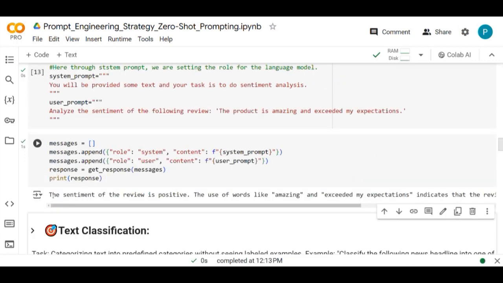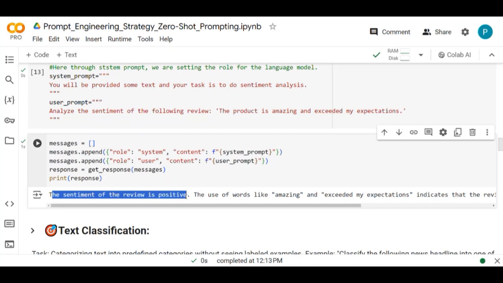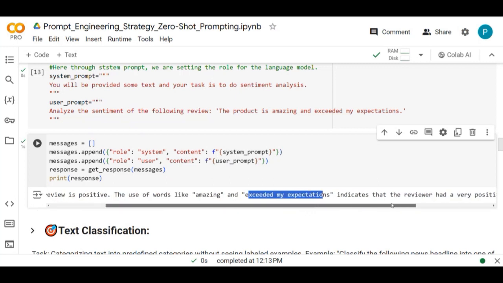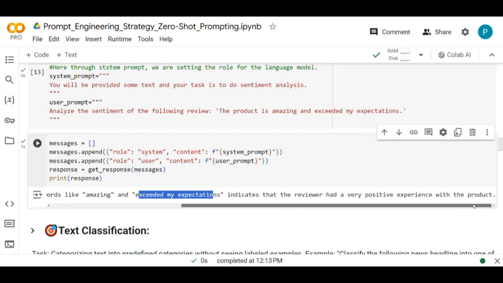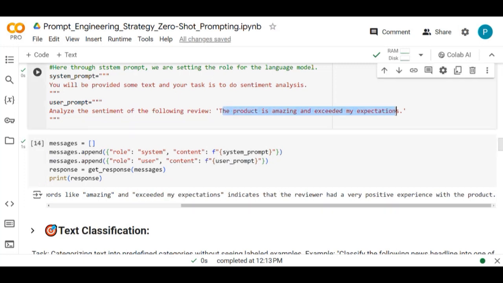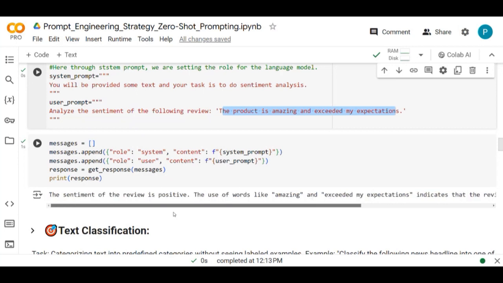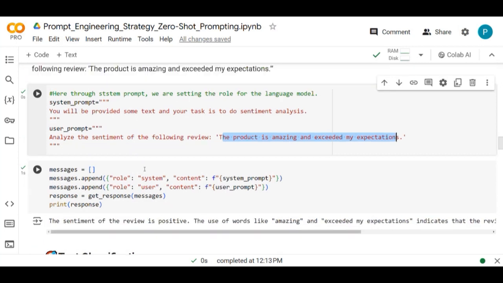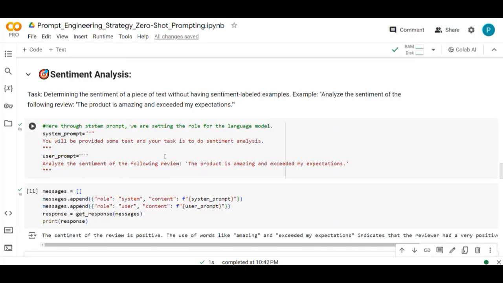So the model is saying the sentiment of the review is positive. The use of words like amazing and exceeded my expectations indicates that the reviewer had a very positive experience with the product, which is correct. So this review was actually a positive review. So model was able to do the right sentiment analysis. Now let us see the next use case.